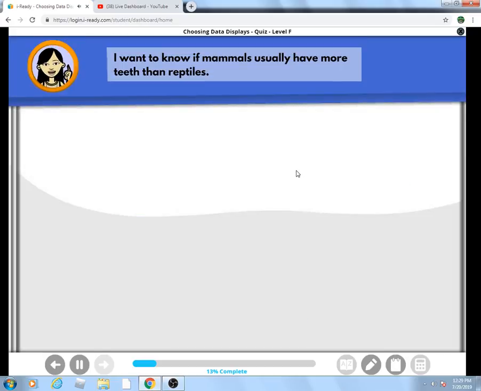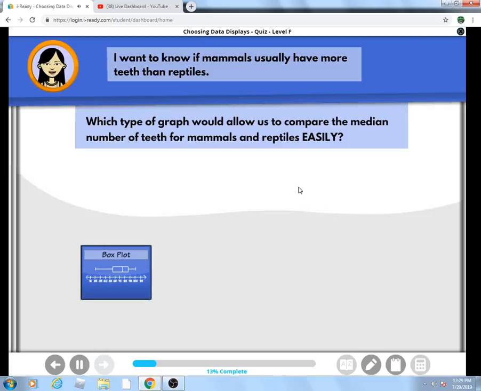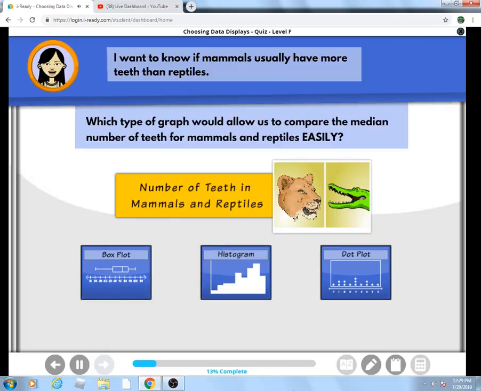I want to know if mammals usually have more teeth than reptiles. Which type of graph would allow me to compare the median number of teeth for mammals and reptiles easily?